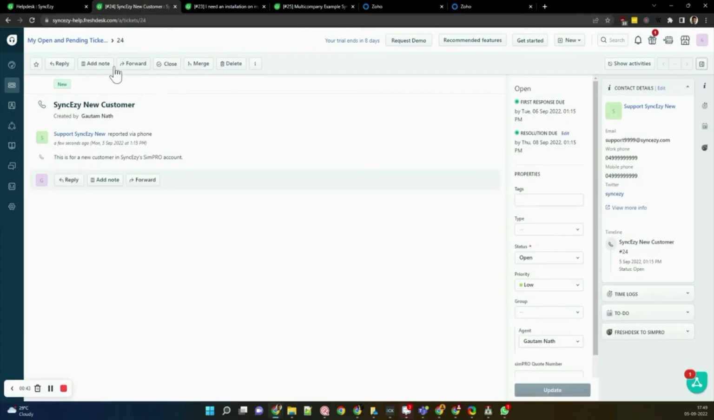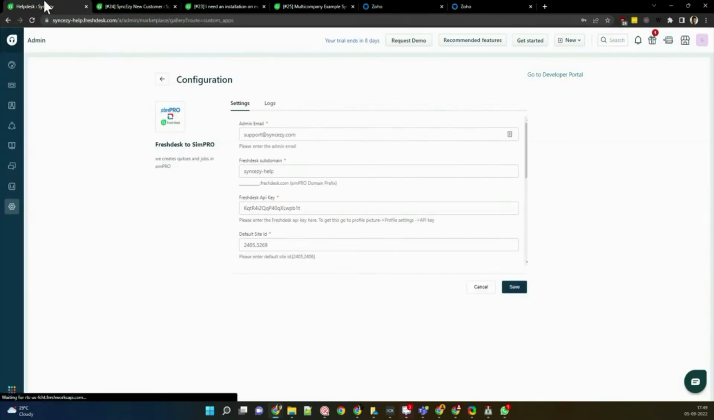The first thing I'm going to do is search for a customer using the email address in Freshdesk, and then it's going to use the same email to find the customer in simPRO. So let me walk you through the configuration first. We do have a detailed guide if you need some help with this. That'll be linked to in the Marketplace extension listing.